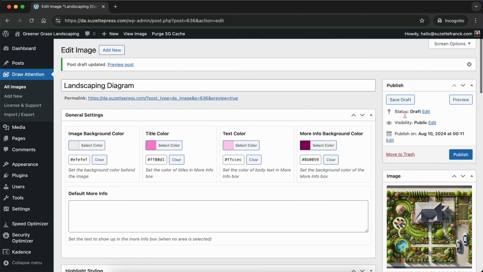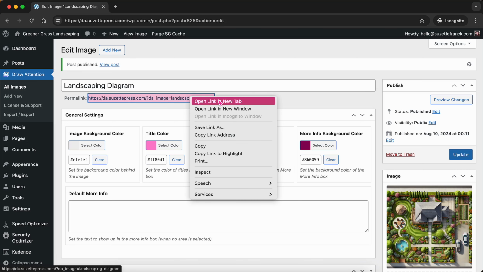Then scroll up and click on Save Draft. Only this time we're going to also publish it, so let's go ahead and click on Publish as well. Let's open this link up in a new window and see what this looks like on the front end of the site.